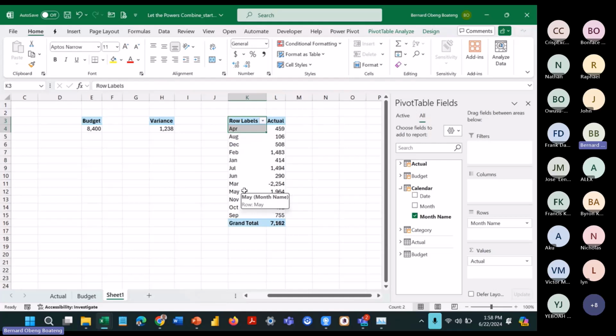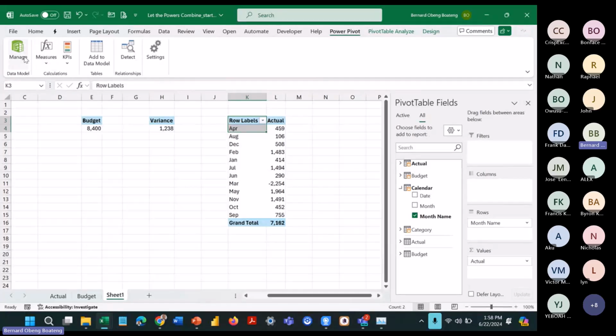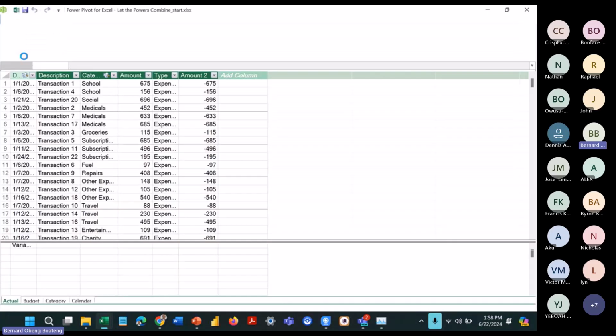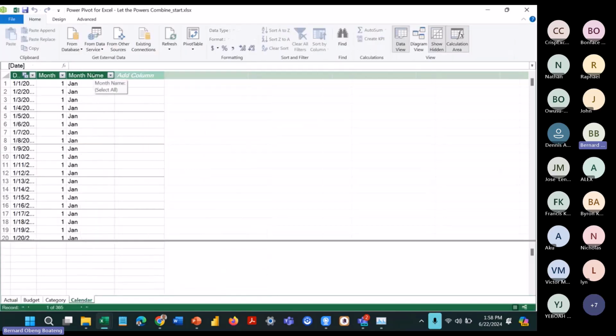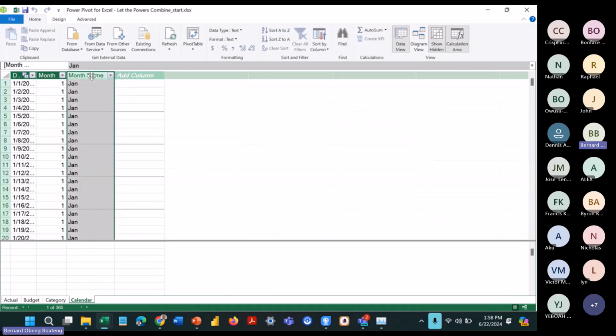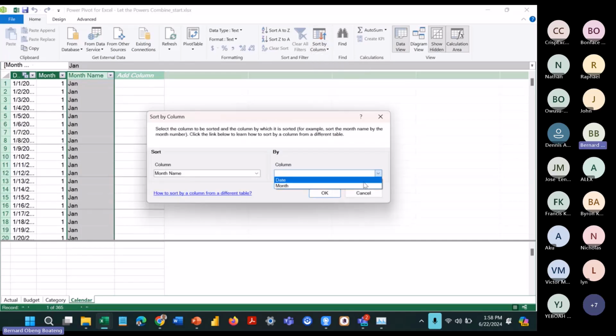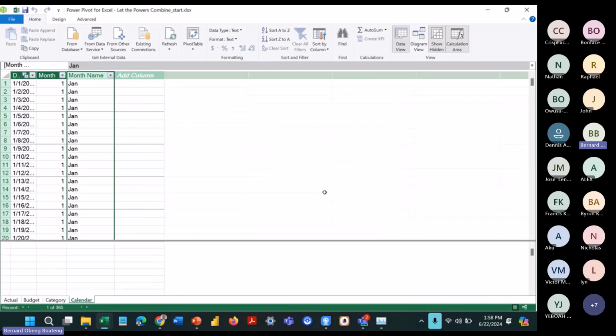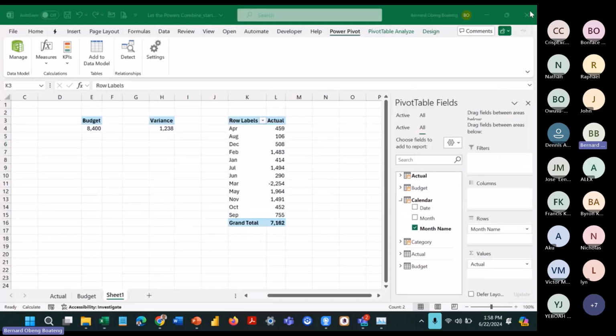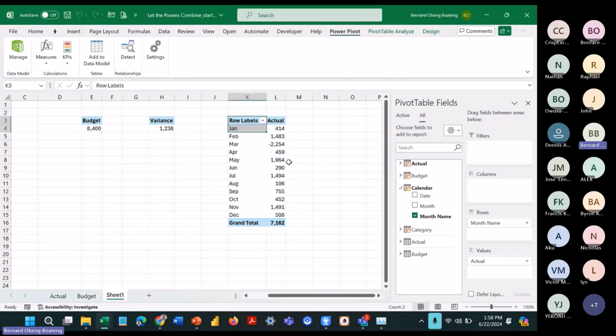Okay, so if it happens like that, you just have to go back to the data model, and then sort it properly using the month value column that you brought in. So I'll come to the month table. This is what I want to sort. The month name, and then I'll sort this by the month values. That is a column that gave us the 1 to 12. And then I'll click OK. So when it happens to you, this is how you resolve it. Now, if I close my Power Pivot, you should have this sorted chronologically now.